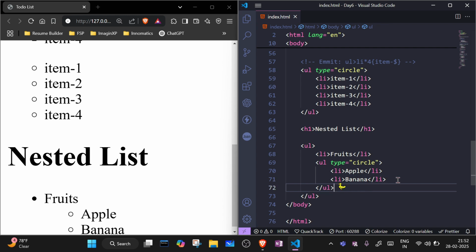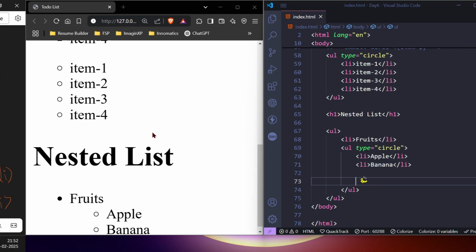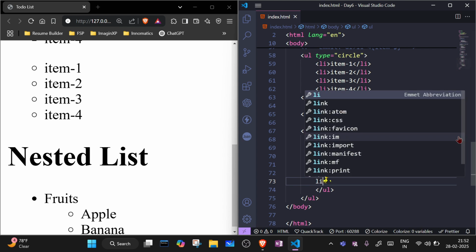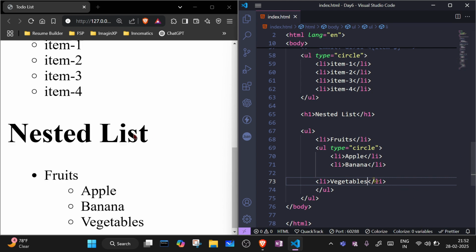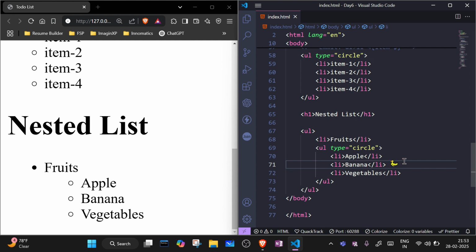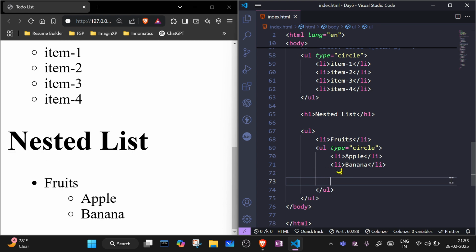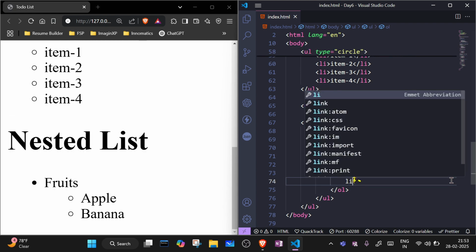After that, another list we have is vegetable. LI and vegetable, right? So vegetable is also coming like this, but we don't want it like this. What's the mistake we are doing? We are writing like this, but we don't need to. What we will do basically is create here one ordered list, OL.